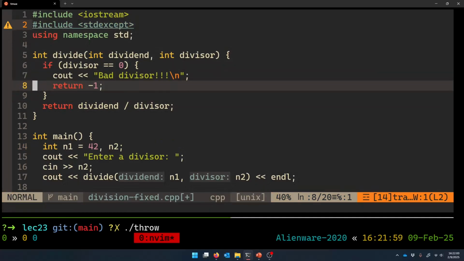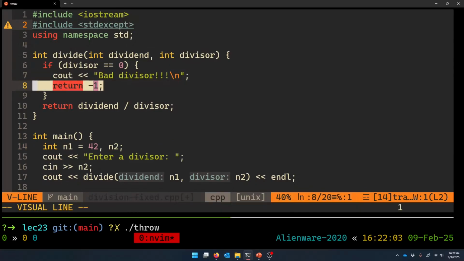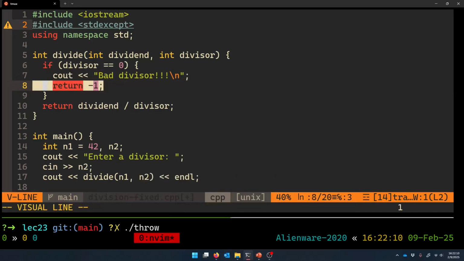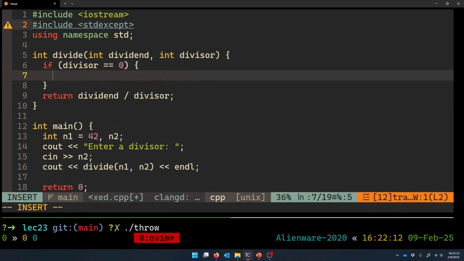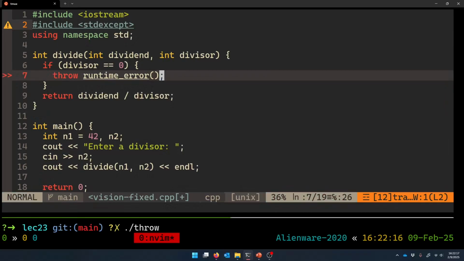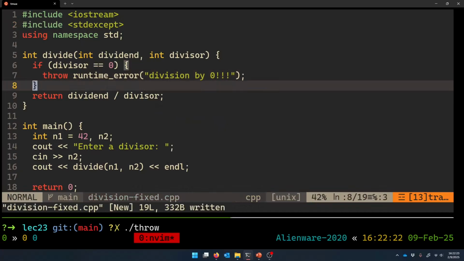Let's fix this now. So if the divisor was 0, instead of couting and returning some special value that we have to give up when we're not sure if that's a real answer anymore, the right thing to do is to throw an exception whenever we notice the error. All right, so we're going to throw a runtime error. We just build it on the fly like this. Call the constructor with the string inside. It's like division by 0. That's the string that we can put inside.